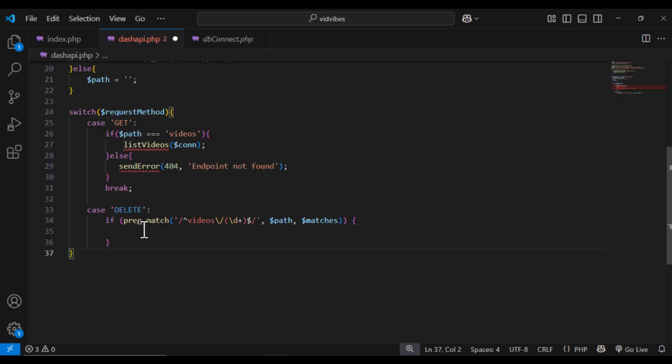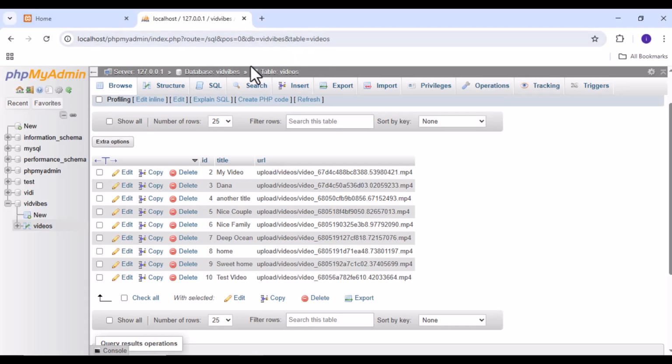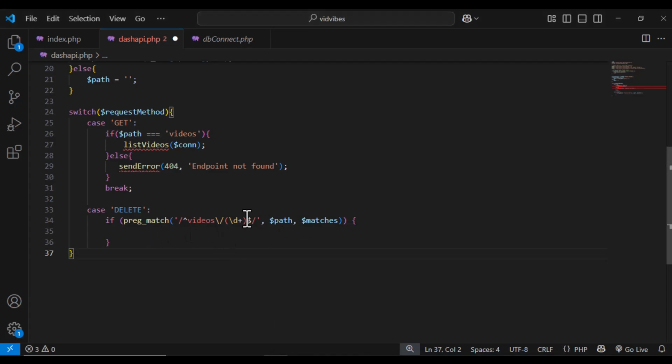So what's this preg_match? This is for the regular expression. What we are doing with this gatekeeping is that in the browser, in the URL, it usually comes something like this, and we want to be able to extract the ID, or a number. Once we extract the ID, it will enter into this variable here called matches.